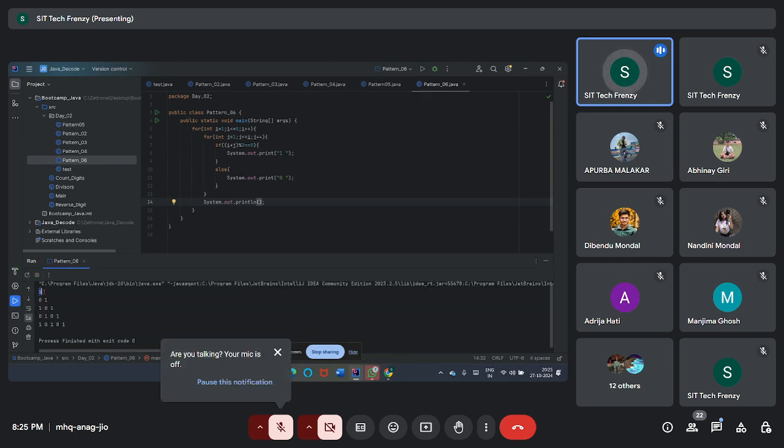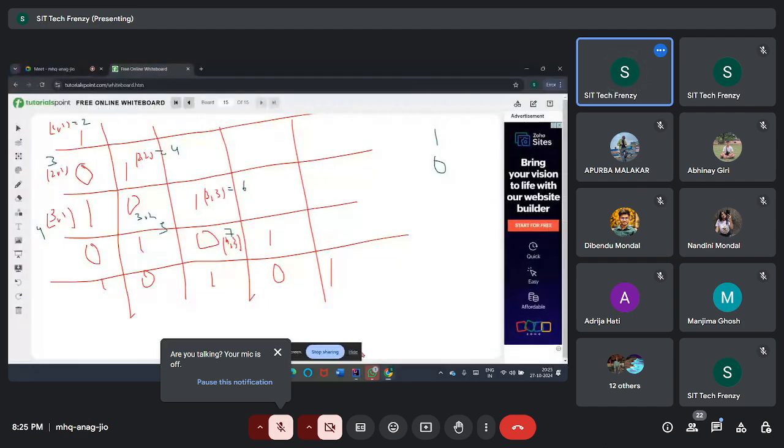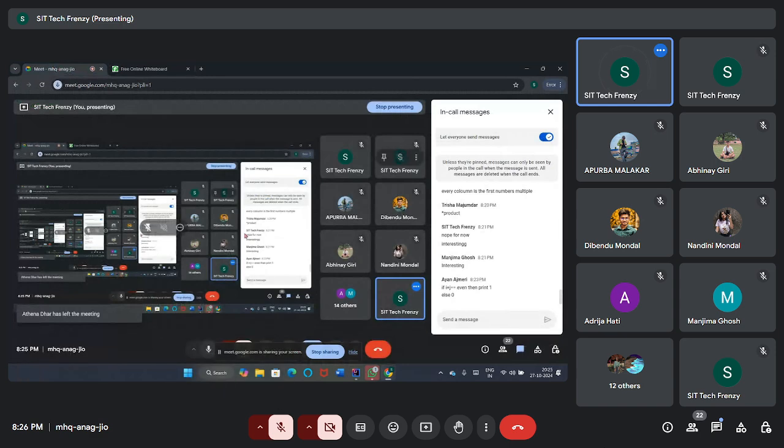See 1 0 1 1 1 0. Any doubt on this pattern? I guess the dry run is not required because everything has already been dry run in previous cases.